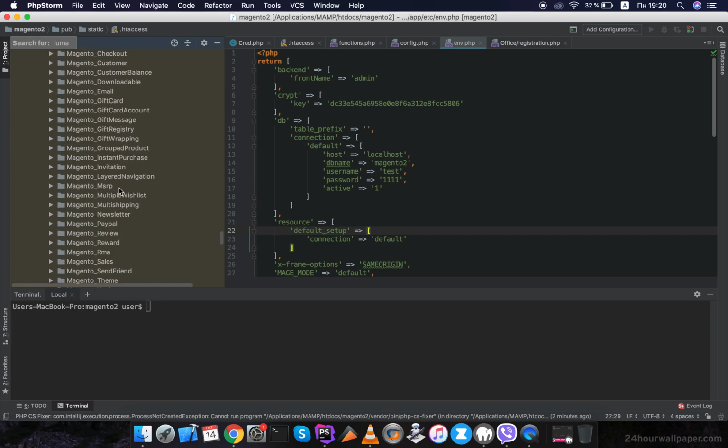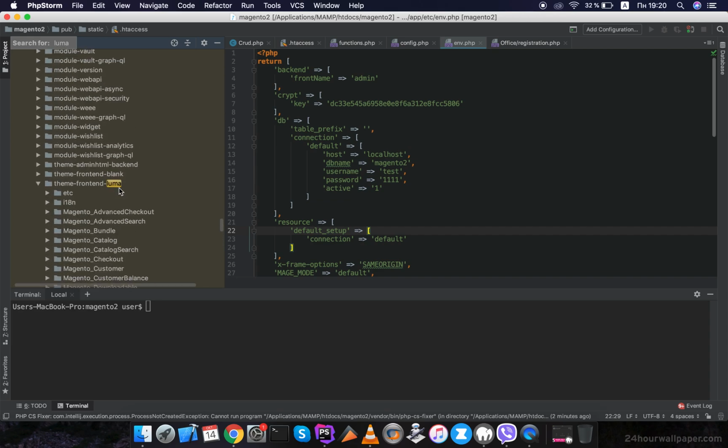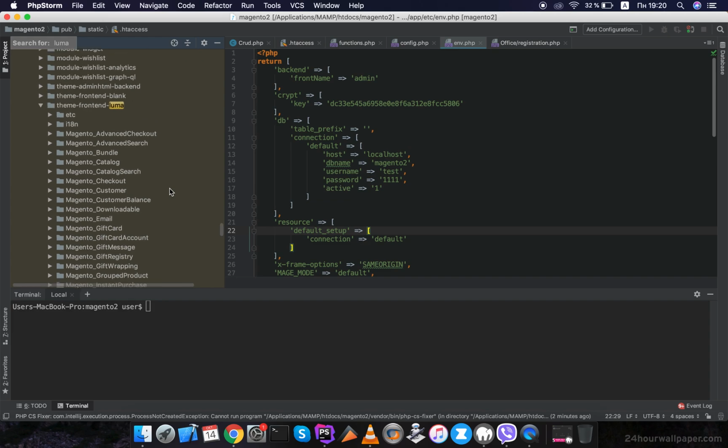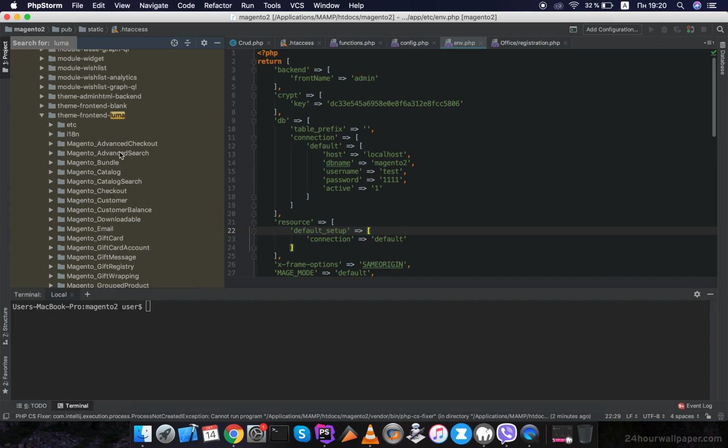Also you can see we talked about the vendor having a Magento folder, but we can see here a different naming, Magento Advanced Checkout. So when you're working with Magento, you need to remember that if you want to change any module functionality, you need to pick it up in your theme. So you see the front-end Luma is working this way.